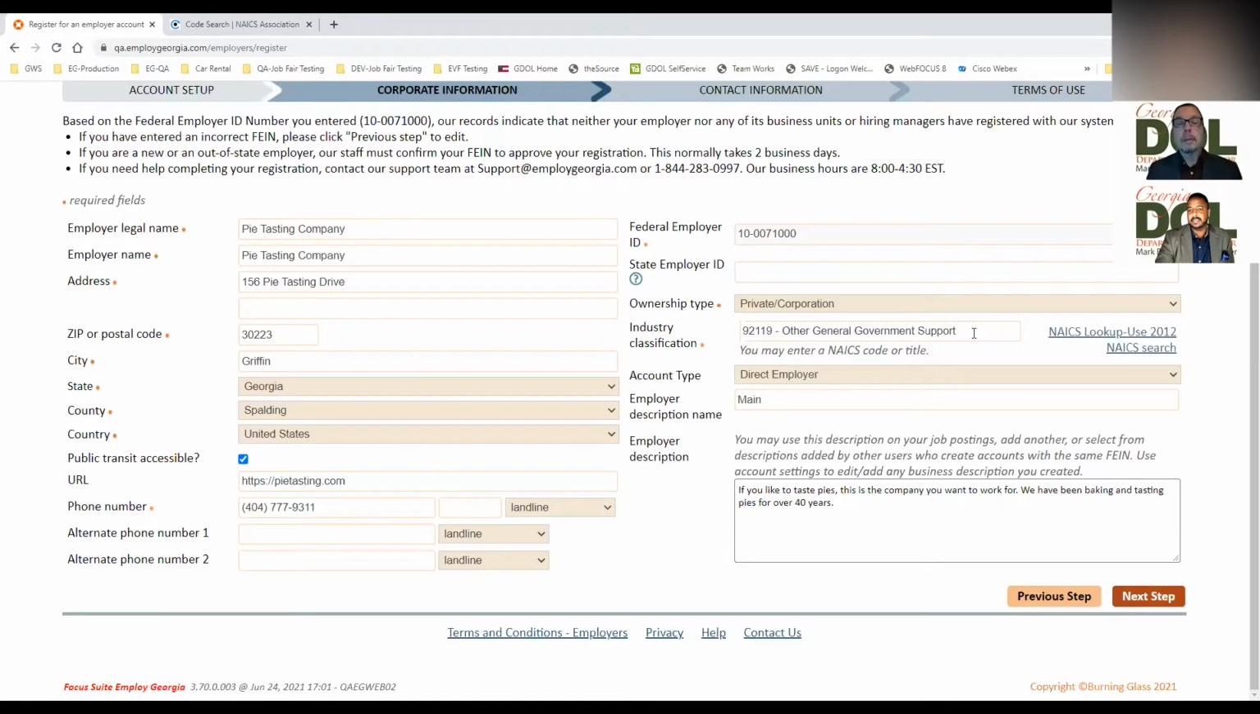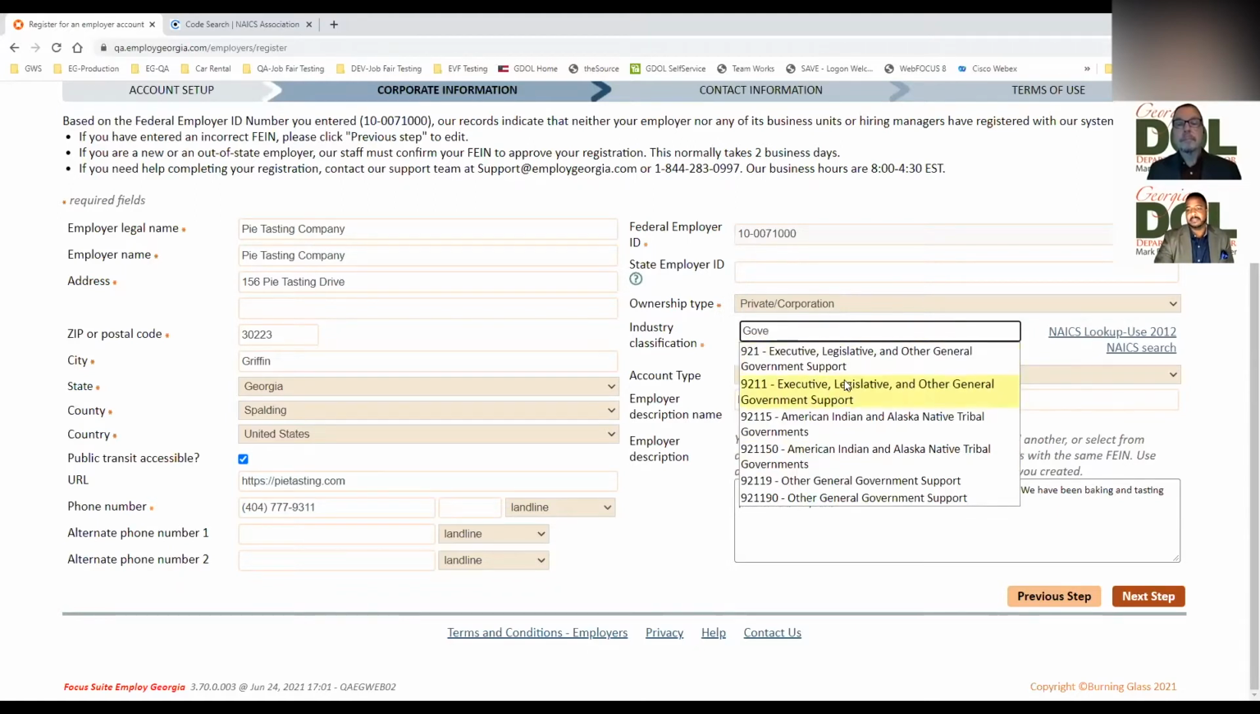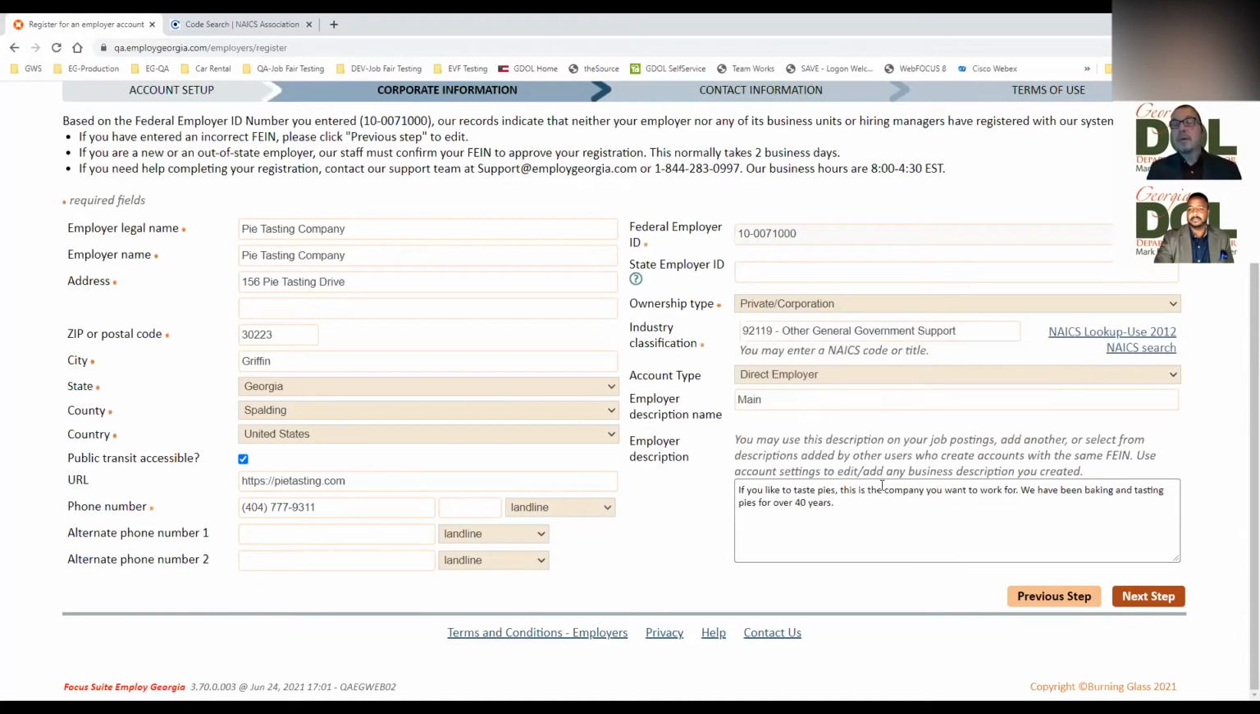And just another FYI, when you're in this field, as you're typing, if nothing displays in the drop down, then that means that whatever you enter will not be accepted. So as you're typing, make sure that something displays down here at the bottom and you're able to select one of these options. And just remember, you can also use that lookup link to the right if that's not working so well for you.